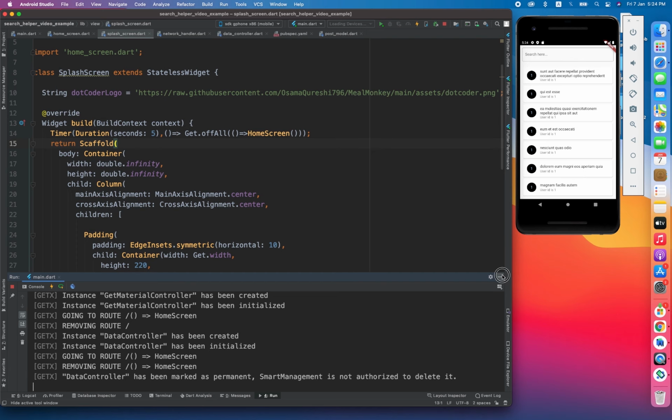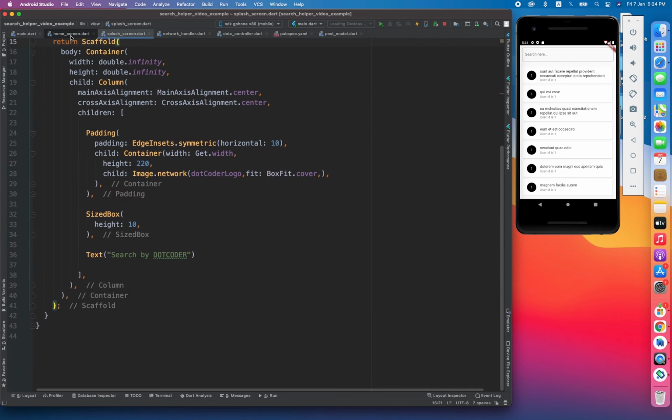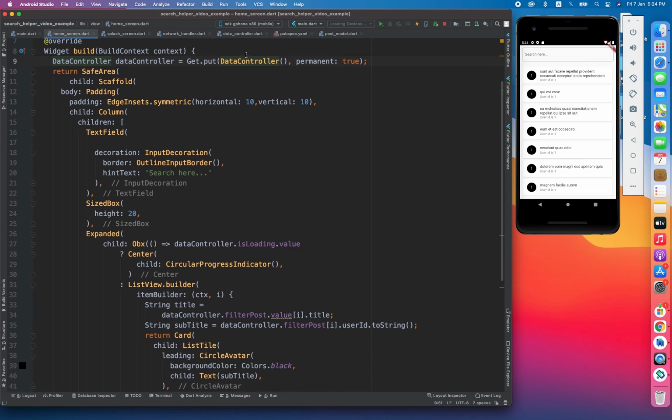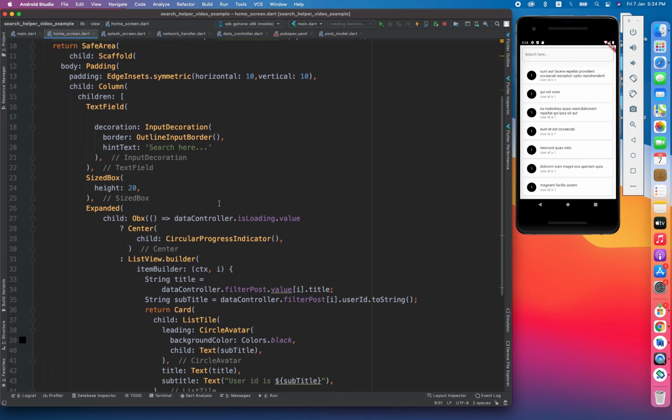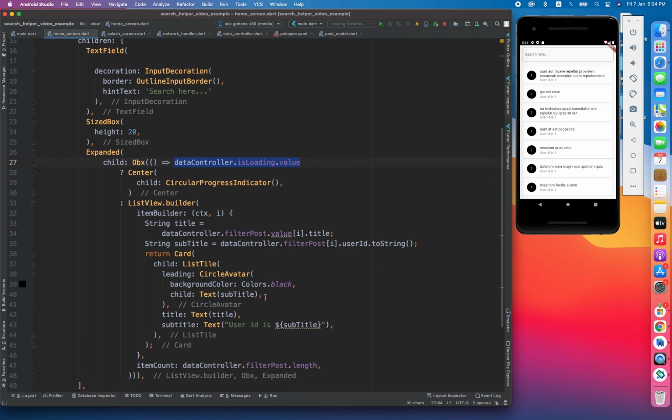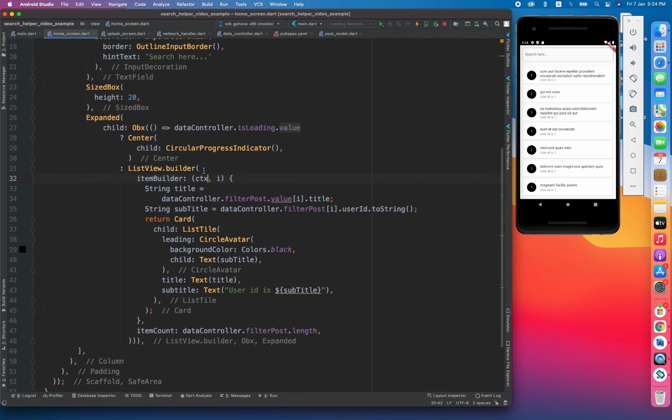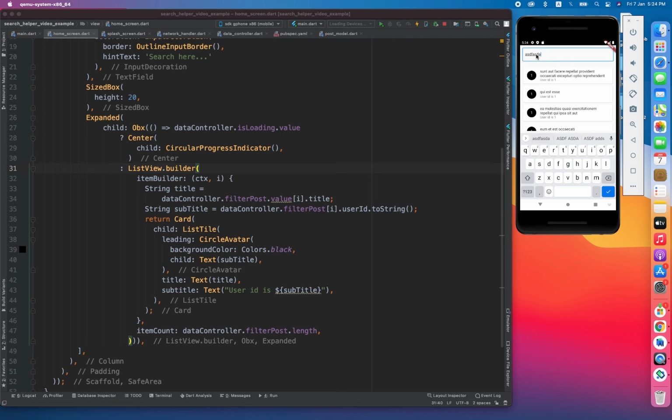In the home screen, as I have explained, it gets data from the API. While getting data, it is showing a circular progress indicator, and once this is done, we are showing the data in the form of a ListView.builder. And you can see that if I click over there and I search something, nothing is happening, because I have not implemented the search functionality yet. So let me implement that.